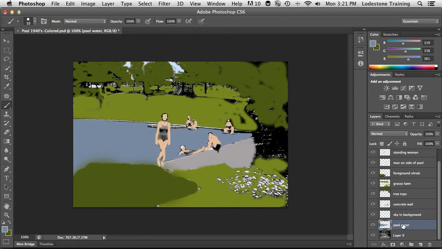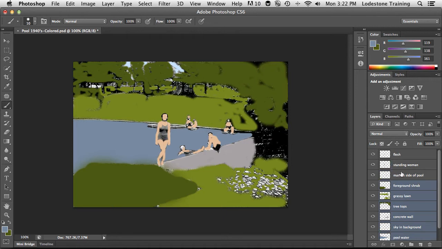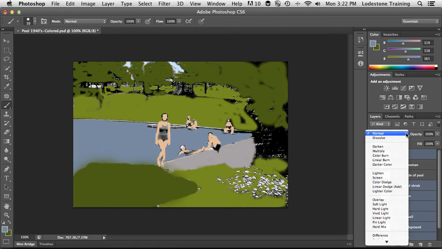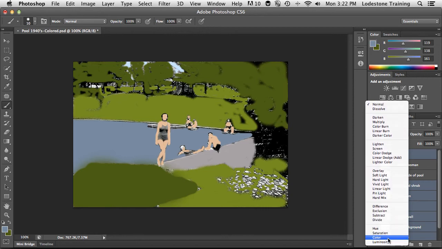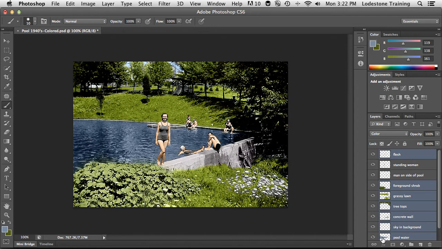I'm going to Command-select, or on the PC Control-select, these layers that I've applied color to. I'm not going to select the models, just all the layers that I've added color to. And rather than have their blend mode be Normal, I'm going to change it to the blend mode, if I scroll down toward the bottom, of Color. And you can see that magically now it is as if this picture were taken just recently.